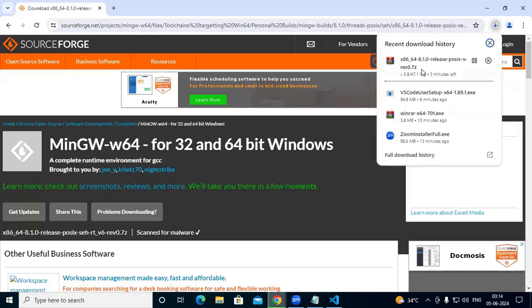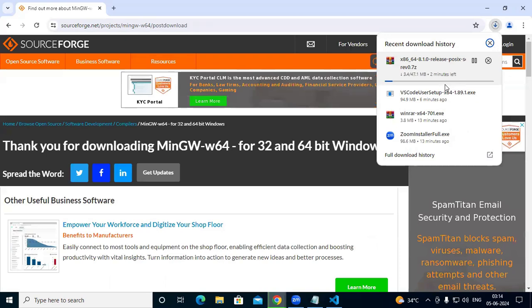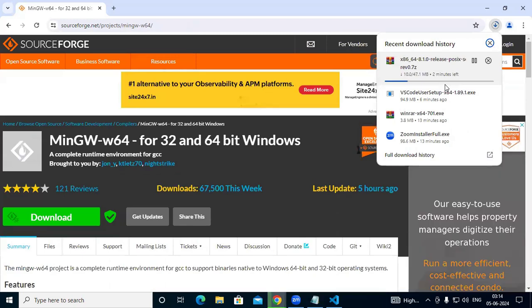So this is the downloading file option. It will take 1 or 2 minutes. This file is very, very important for running C and C++ programs. In case you download the MinGW software directly, you cannot run C and C++ programs. There are so many issues with the software directly.